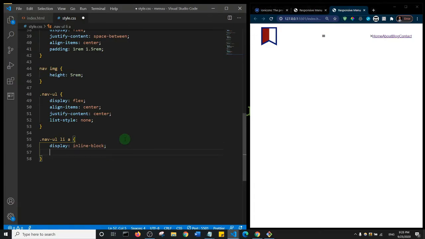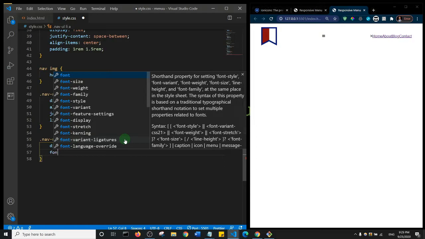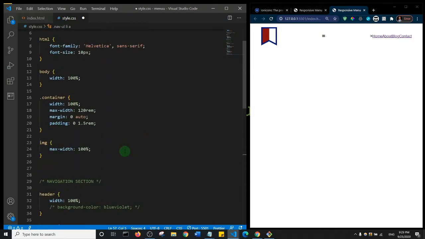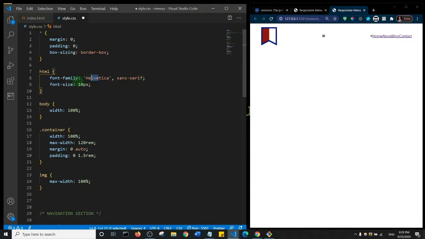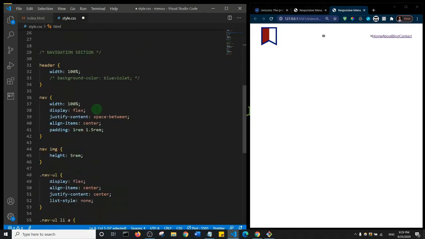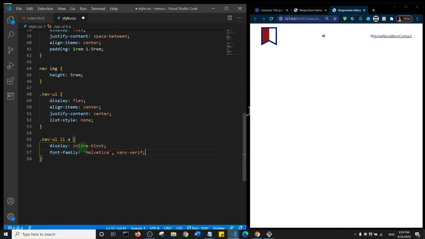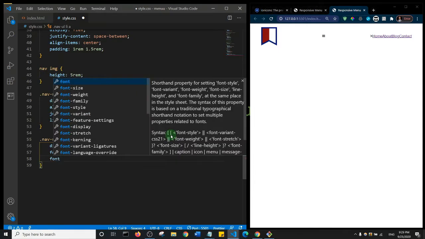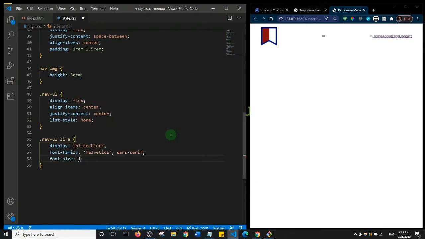And I'm going to set the font family. So instead of typing out the font family here, I'm just going to get it from this guy here, because apparently the font family doesn't work on the a tags. Okay, so you have to set it again. So I'll just set the font family, and then I'm going to set the font size to 1.4 em. Okay, so we have it a little bit bolder.